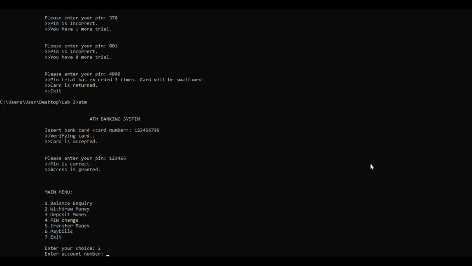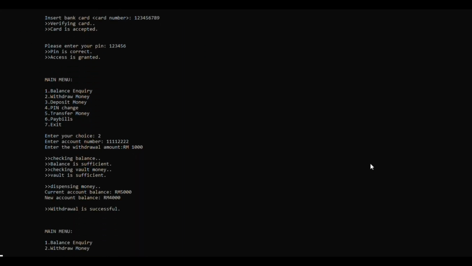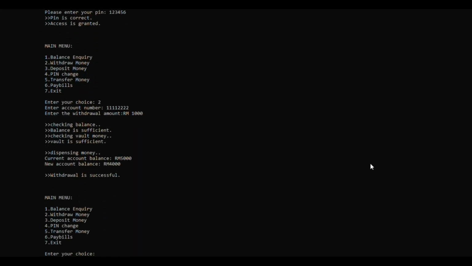Okay, so I will take 11112222. Alright, we enter it, and then we need to enter the withdrawal amount. So let's see if I enter 1000. We check our balance, checking for money, and then dispensing money. After that, it will show our current account balance in that account, and then it will show a new account balance after the withdrawal.